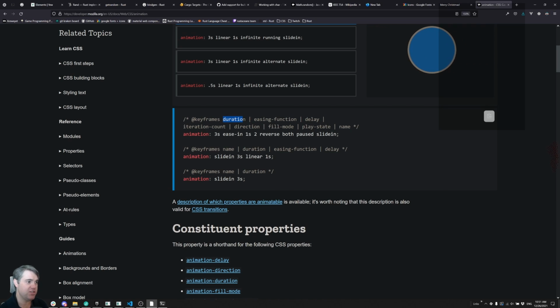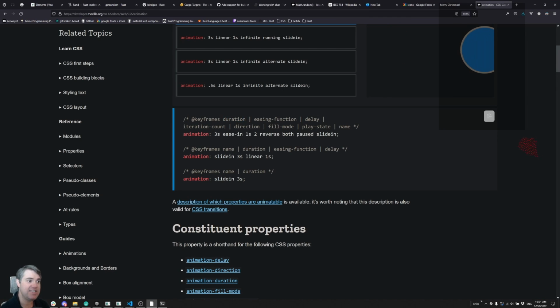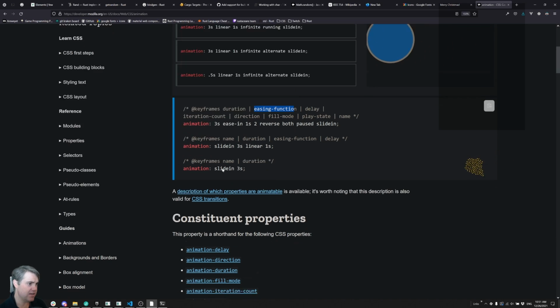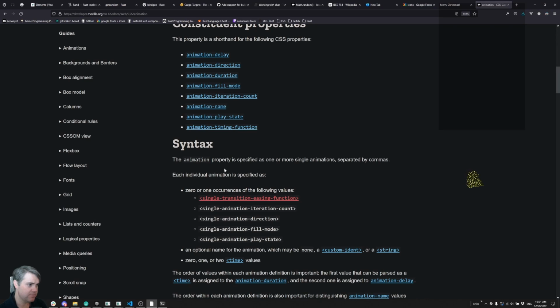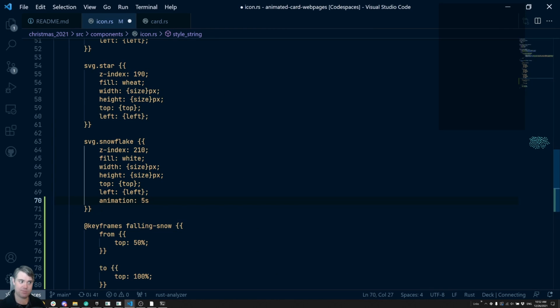So we have the duration, how long for us to take. Let's do 5 seconds. Easing function, we can go look at those later. Let's do, I don't know, regular. What are the timing functions? Linear. Linear might be good. It doesn't like increase in speed, and the way I'm thinking about snow is that it's just like gently falling down. So linear.